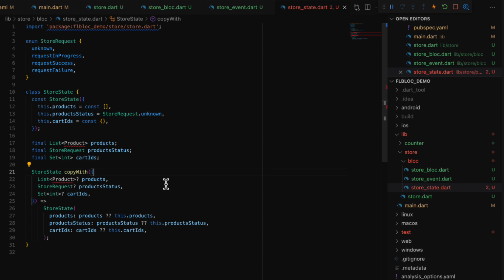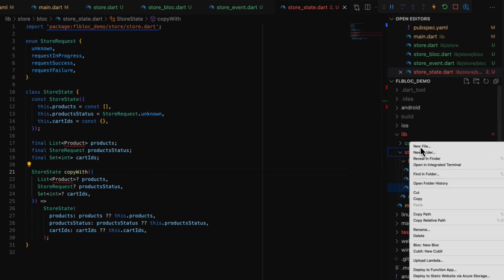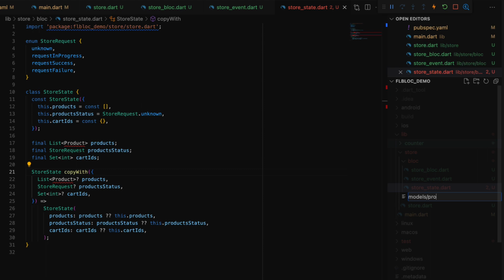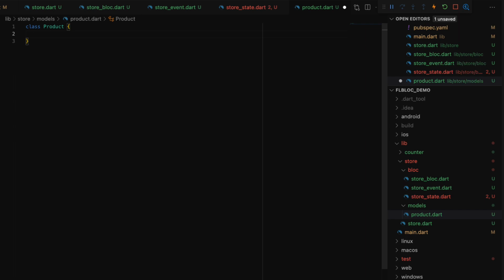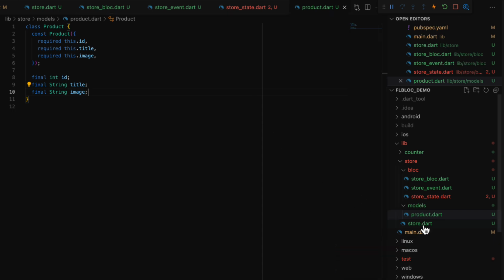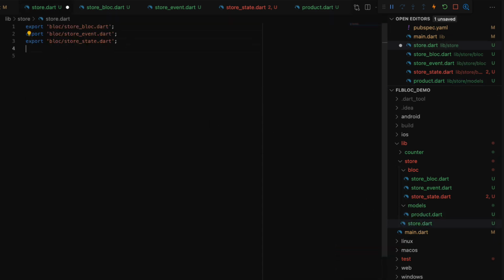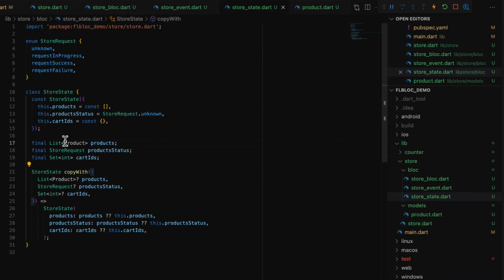So I'll go ahead and save this, and then let's create our product model. Under store, I'll create a new file under models, and then I'll call it product. We'll have our product class and our product constructor, which will only pull the ID, title, and image from our FakeStore API response. And I'll define the relevant fields here. Okay, let's save this file and add it to our list of exports. Okay, so that is good.